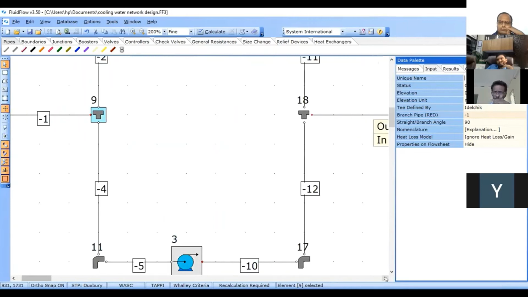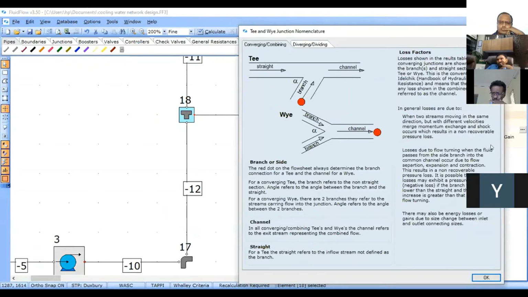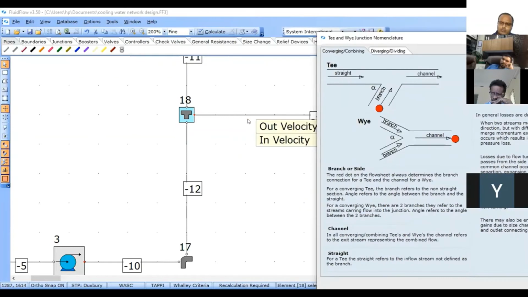Okay, then next T. We'll move to the next T. Here also it is the same thing, but in this case, the flow is getting combined. If I go to the explanation, flow is getting combined. Pipe 11 is coming from pump A, and pipe 12 is coming from pump B. Because of this T, it is getting combined, and on the right side, it goes out as a common header, right?